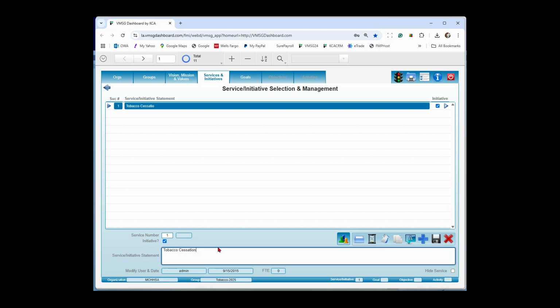I just put the N in there and save it. Okay, now let's assume that this was Tobacco Cessation 2024 and we've completed the program. If I wanted to archive that, all I've got to do is hit this hide service checkbox down here and save it. And you'll notice it grays out up there.